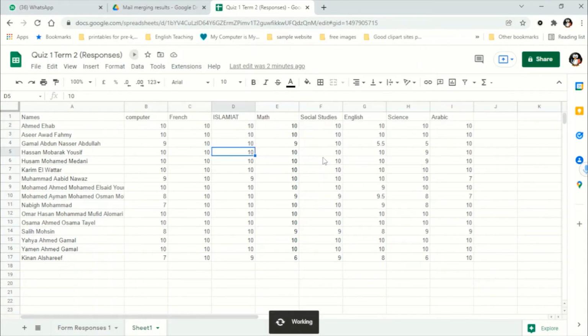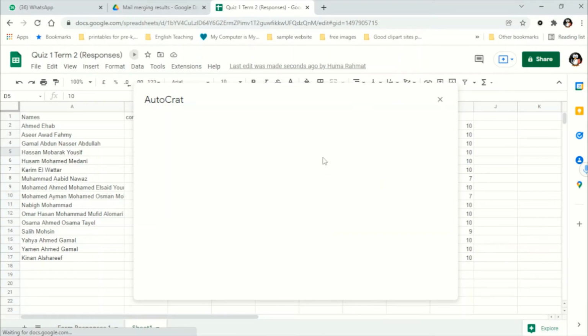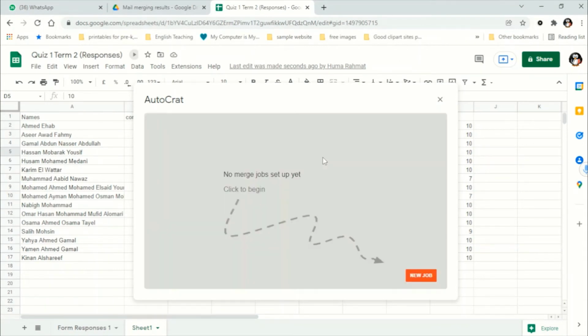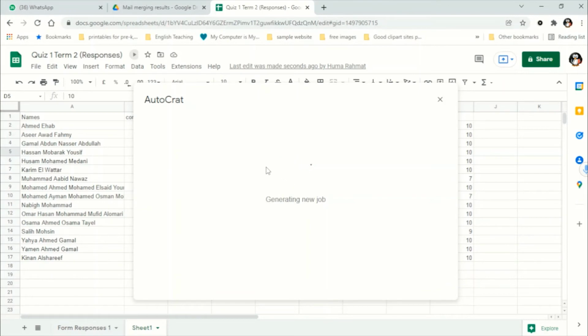So this is the extension that's going to handle all of my merging processes, and it will merge the results from this Excel sort of sheet into the student result sheet individually, and I can save it as a document, as a PDF. It's up to me. So I'm going to start a new job from here. I'm going to press this.